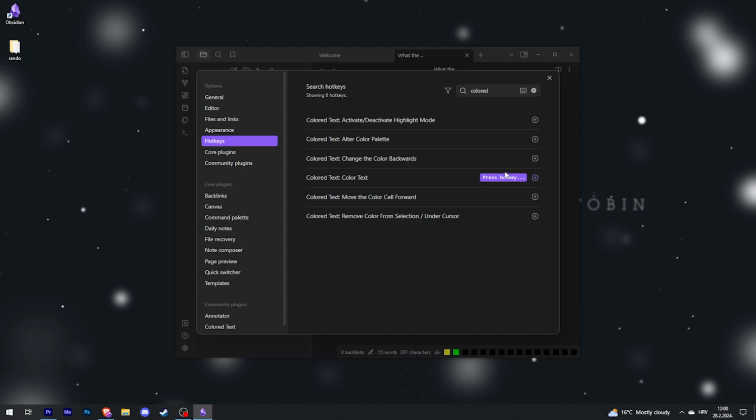So for example, I'll have it on Control Alt N. And then what we also want is remove color from selection. I'll have that on Control Alt M. And then we go back.